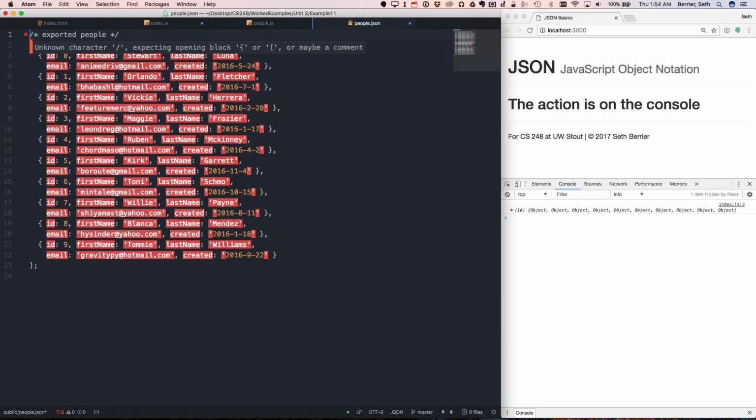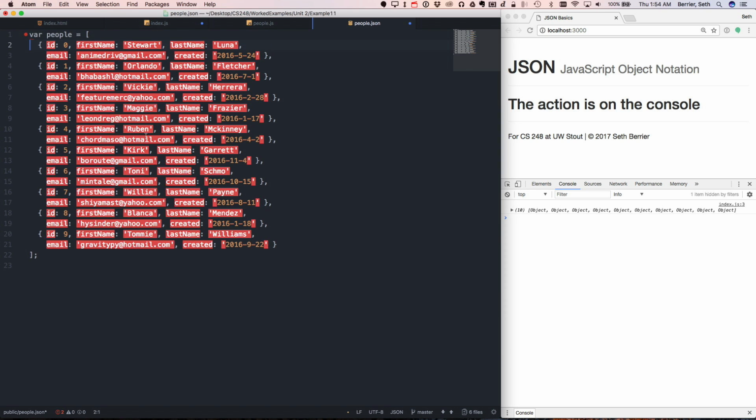Now, first things first, there are no comments in JSON. JSON is not intended to be human consumable like code is, so you cannot use these characters in here at all. The next thing, well, we already said, we don't declare variables here. We go right to the object itself. So all of this needs to go away.